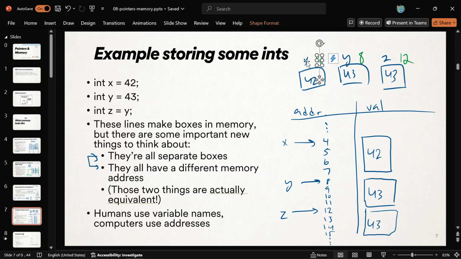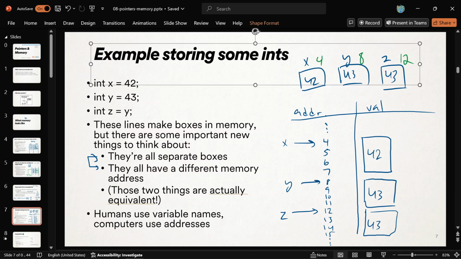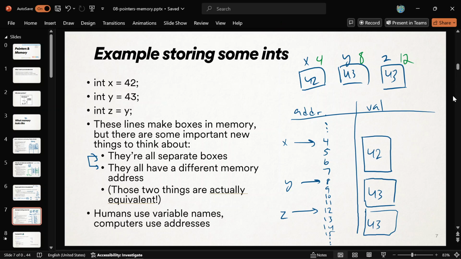This is just the computer's name for our X variable. That's its address. That's where it begins. That's all it needs to know. Where does it start? Go work with an int there. Okay. Any questions about that? So that's what it's going to look like in memory.